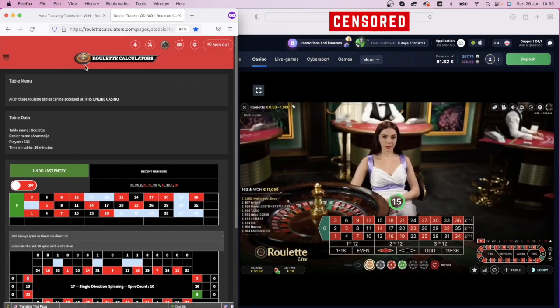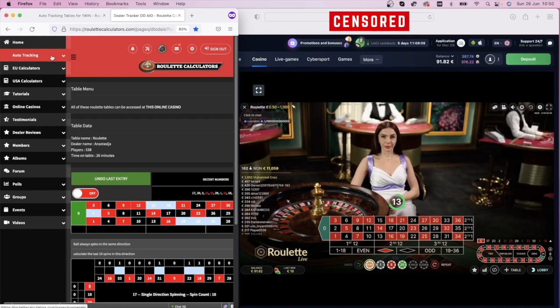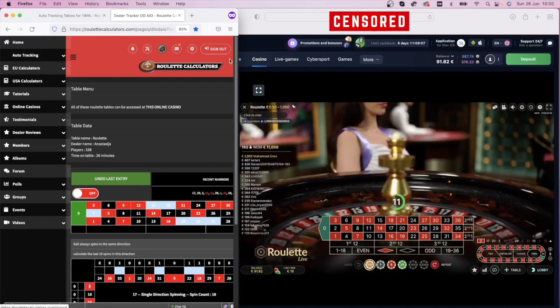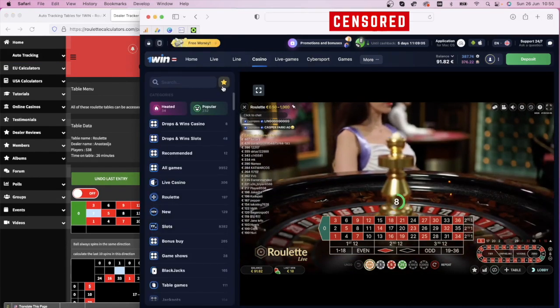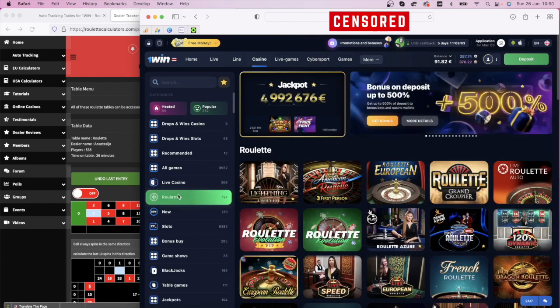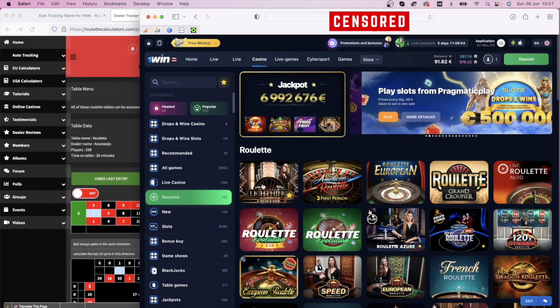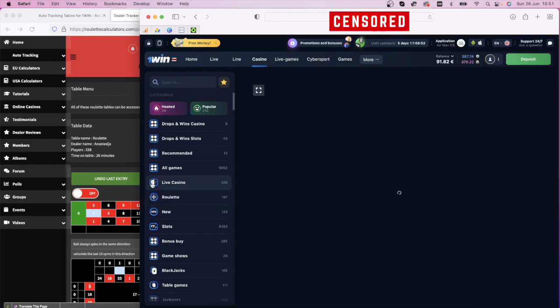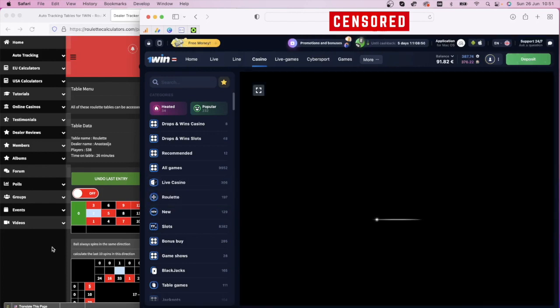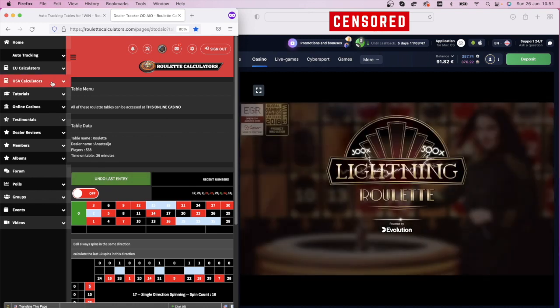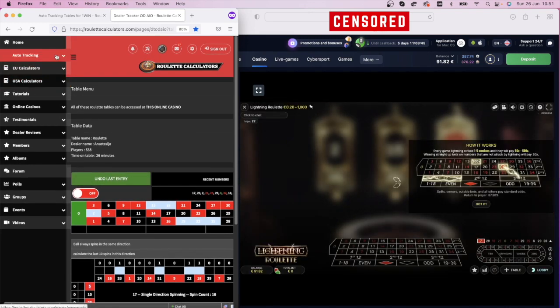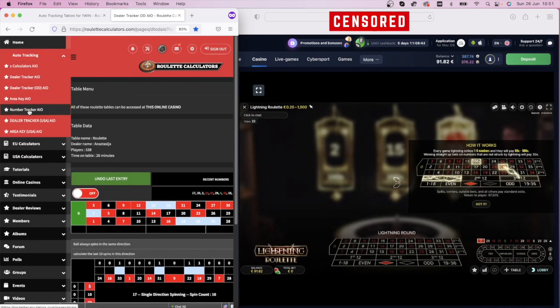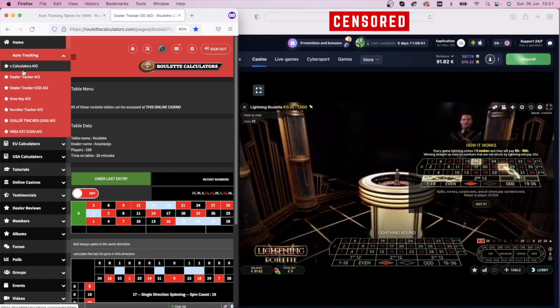But the way I would do the auto tracking for your particular casino, you would go to the roulette section and open up each table. I know it's a lot of work, but once you've done it, you've just got your bookmarks set there. So I'd open Lightning Roulette. I already know that this is one of the tables on there, and you go to the auto tracking, and you can pick any of the calculators here. We've got a whole bunch of them.